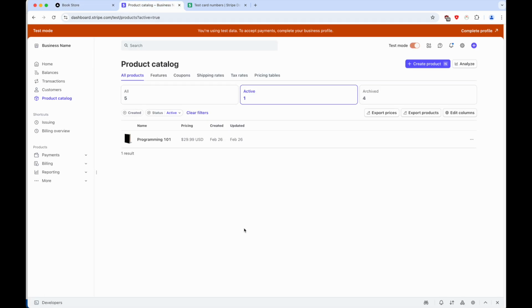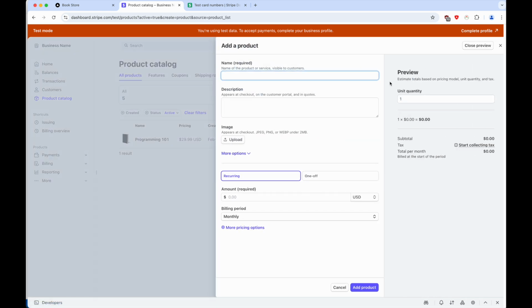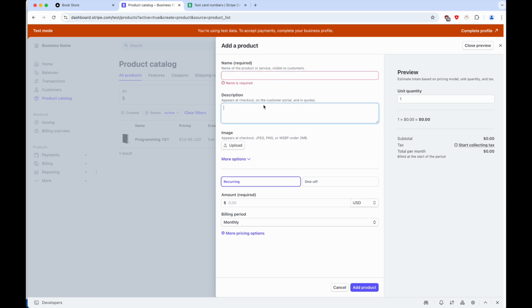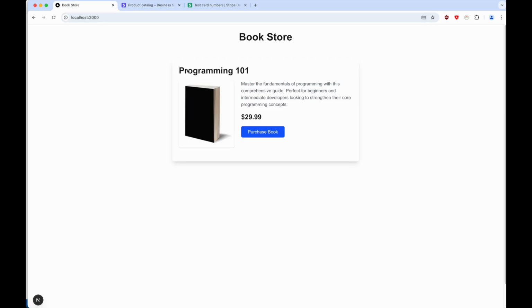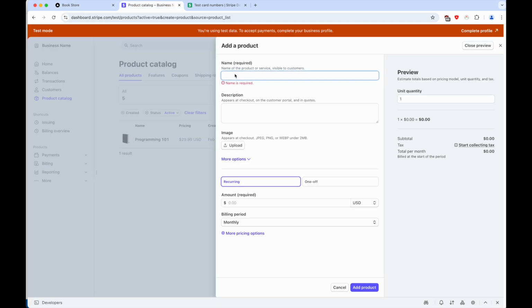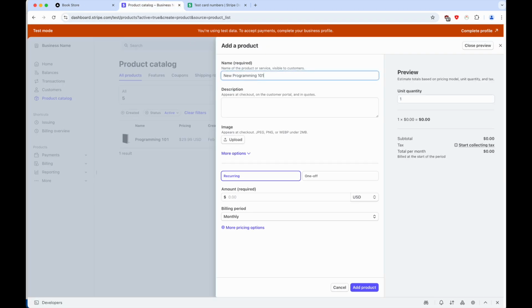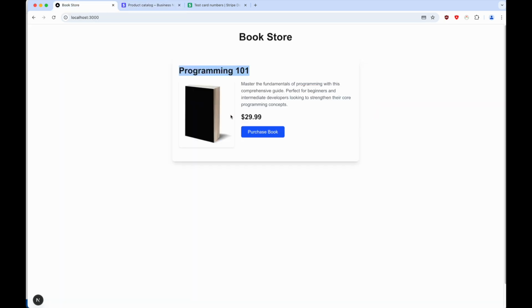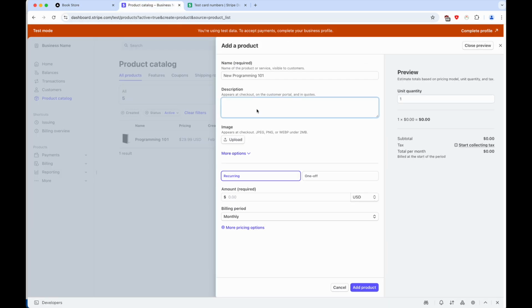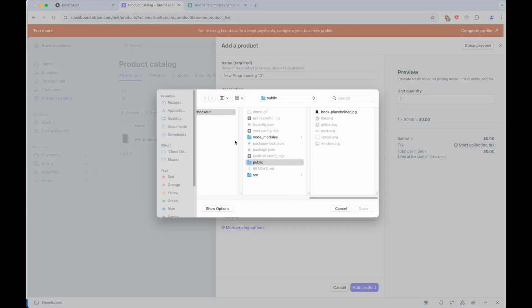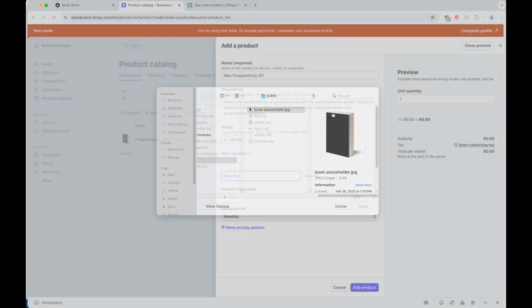Now, for the sake of a demo, I'll walk through the process of creating a new product. So in the top right, there's a button called Create Product. If you click on it, here we enter in all the details for our product. So I'm just going to copy the same details, but here I'll just say New Programming 101. I'll put the description as the same, and we can also upload an image of our product.